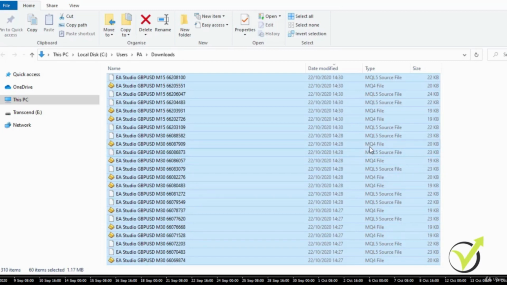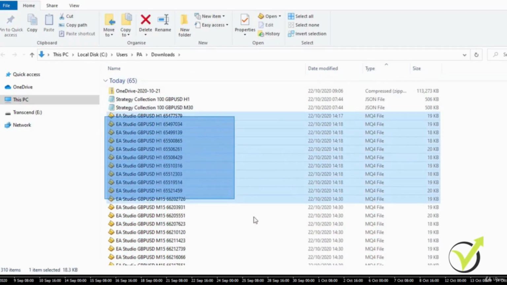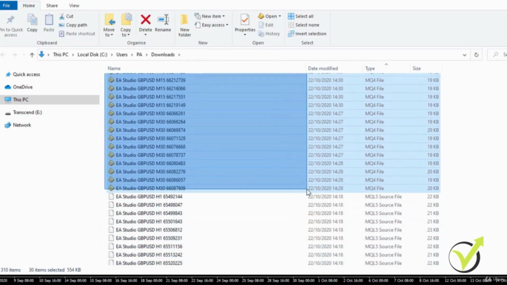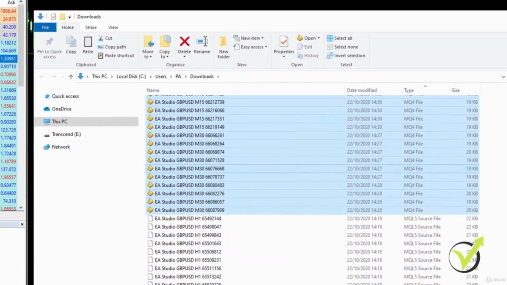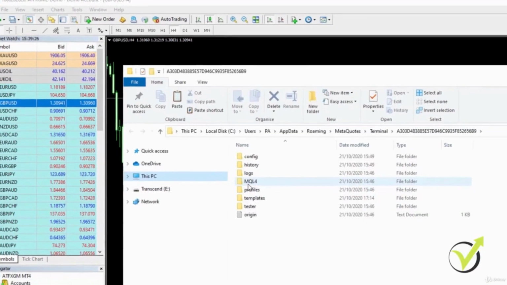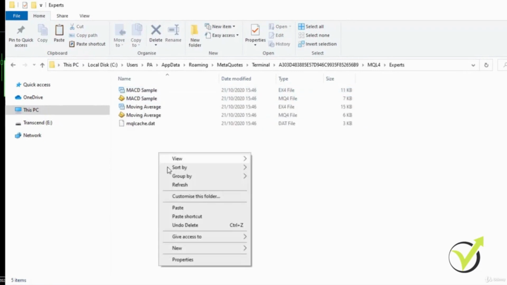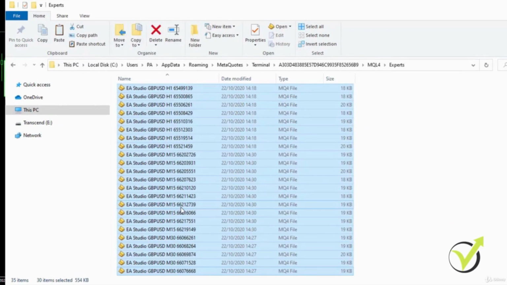So you will need to download MQ4 if you're using MetaTrader 4, or the MQL5 if you are using MetaTrader 5. So now let me arrange it according to the type, and here I will have the MQ4 files, 30 they are, and I will just copy them and I will go to File on MetaTrader, open data folder, and I will select MQL4 and I will select experts. This is where I need to paste the expert advisors.